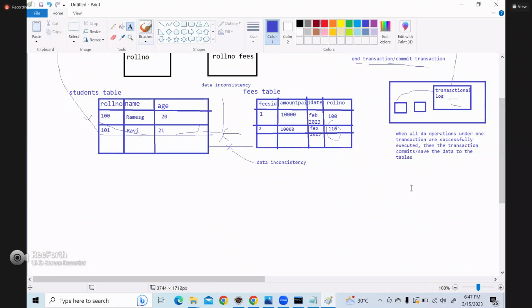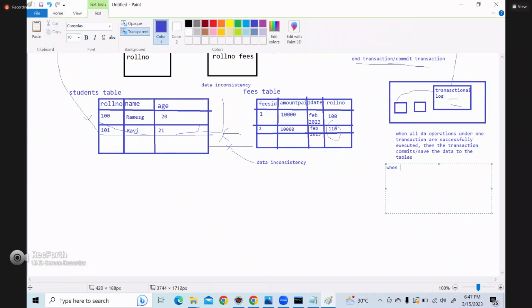Now, when any of the DB operations under a transaction fails, then all the DB operations will get rolled back. Rolled back means they are not committed, they are not saved.